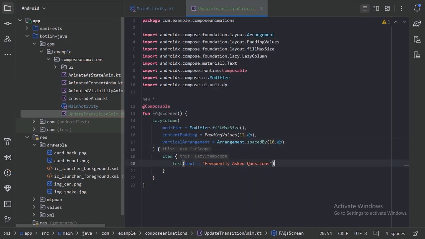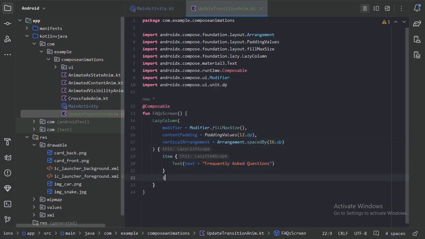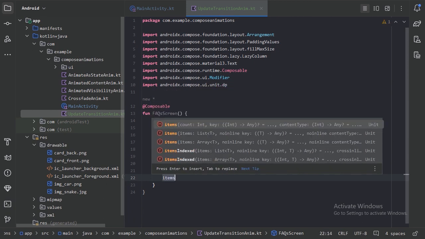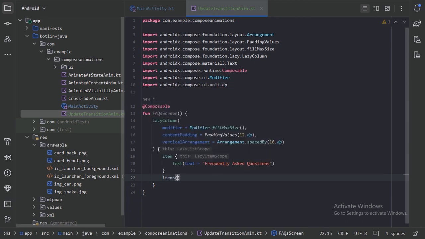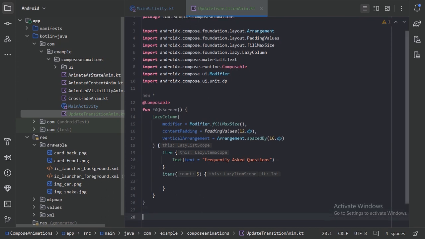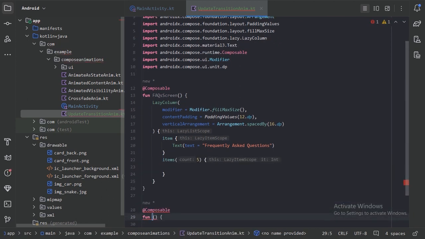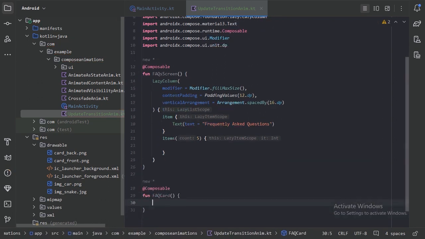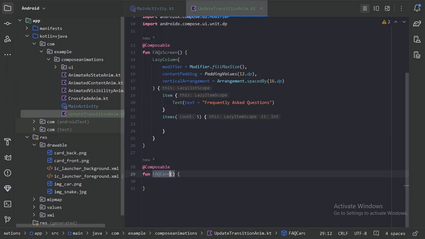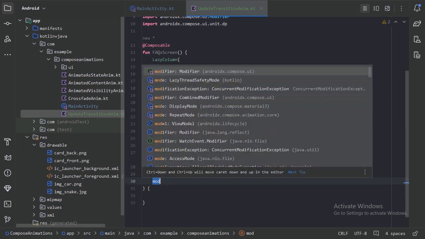So after this item block, let's take the items and here let's use this count 5. We will use 5 FAQs. So here let's create a new composable function for a single FAQ card. So in this composable function, we will provide the modifier, question and answer.